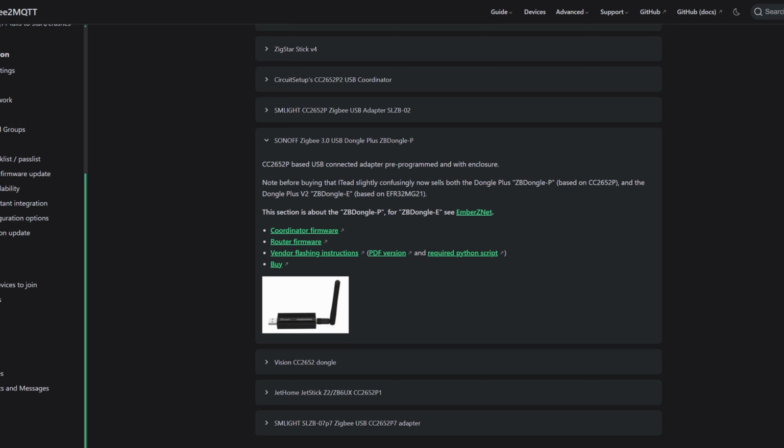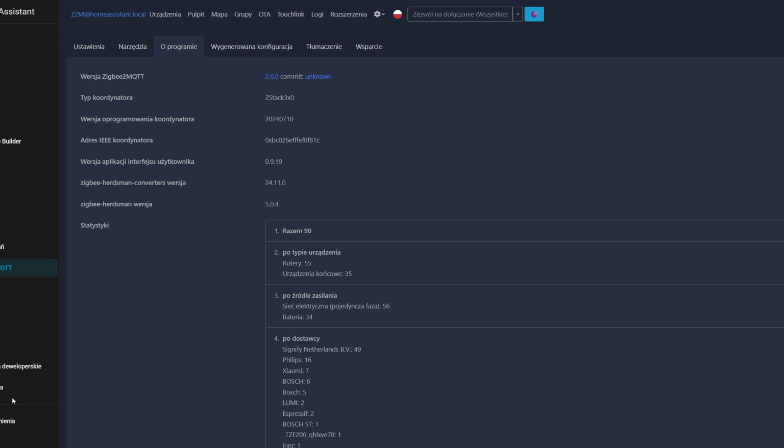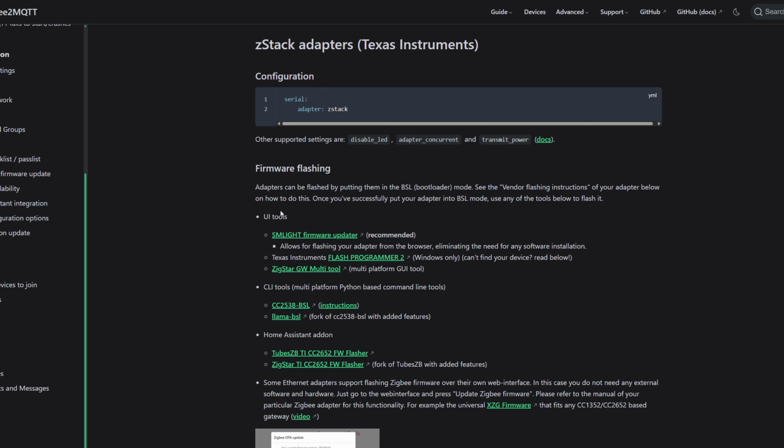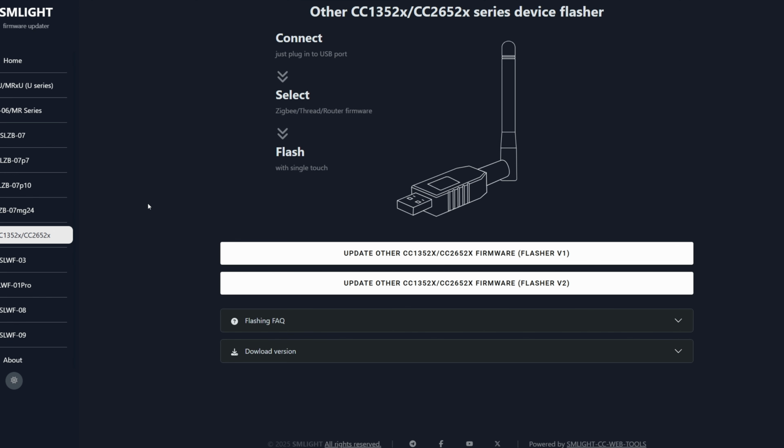Then I will go to Zigbee2MQTT, and I'm not sure if it is required, but I will just turn off Zigbee2MQTT. I will just stop this add-on, so my network will shut down, and I won't unplug the coordinator while it's working. And fortunately, we've got a very nice tool, which is linked there, and it is a nice web flasher. So we are in the correct section, and we can just connect to USB, select our firmware and flash.